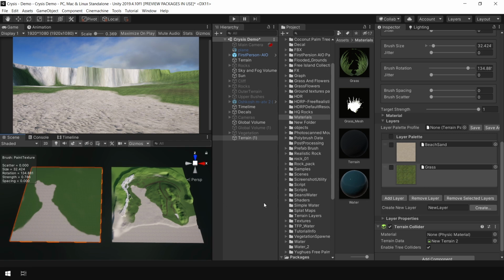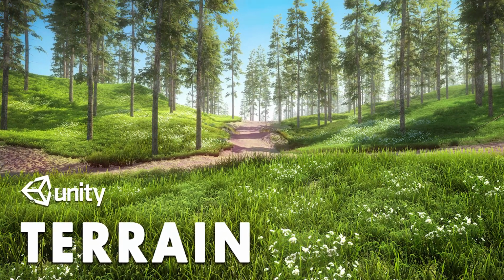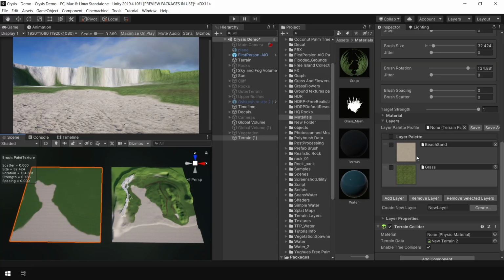By the way, if you're wondering how I created these layers and used them to paint texture on my terrain, then I highly recommend you watch my previous video about terrain. I have explained this process in more detail, and the same process applies to HDRP as well.